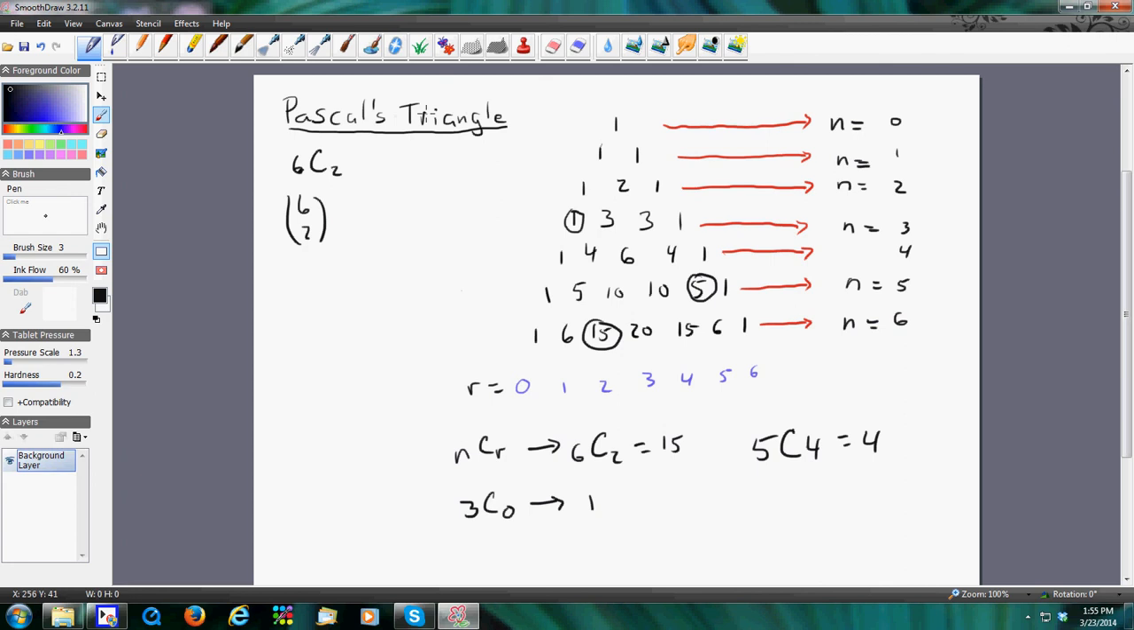So anyway, that's Pascal's triangle. It's really useful for combinations, and I'm going to call this Pascal's triangle part 1. And I'm actually going to make a part 2, and you'll see why in a moment.